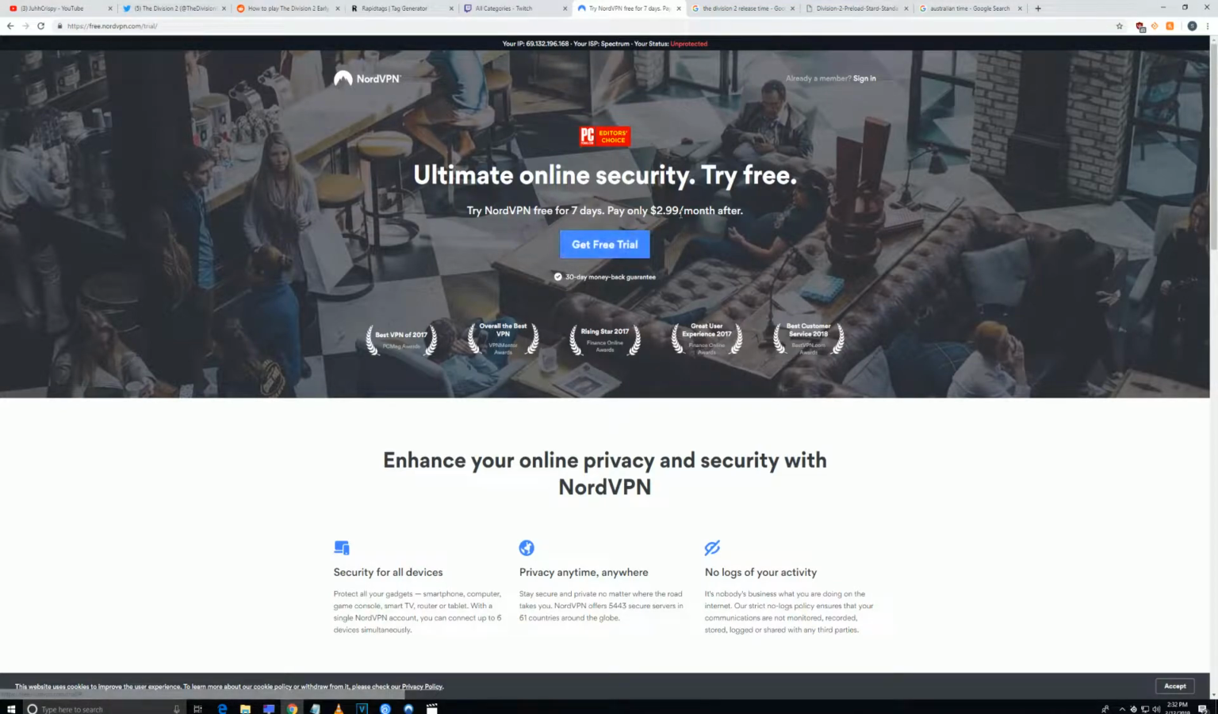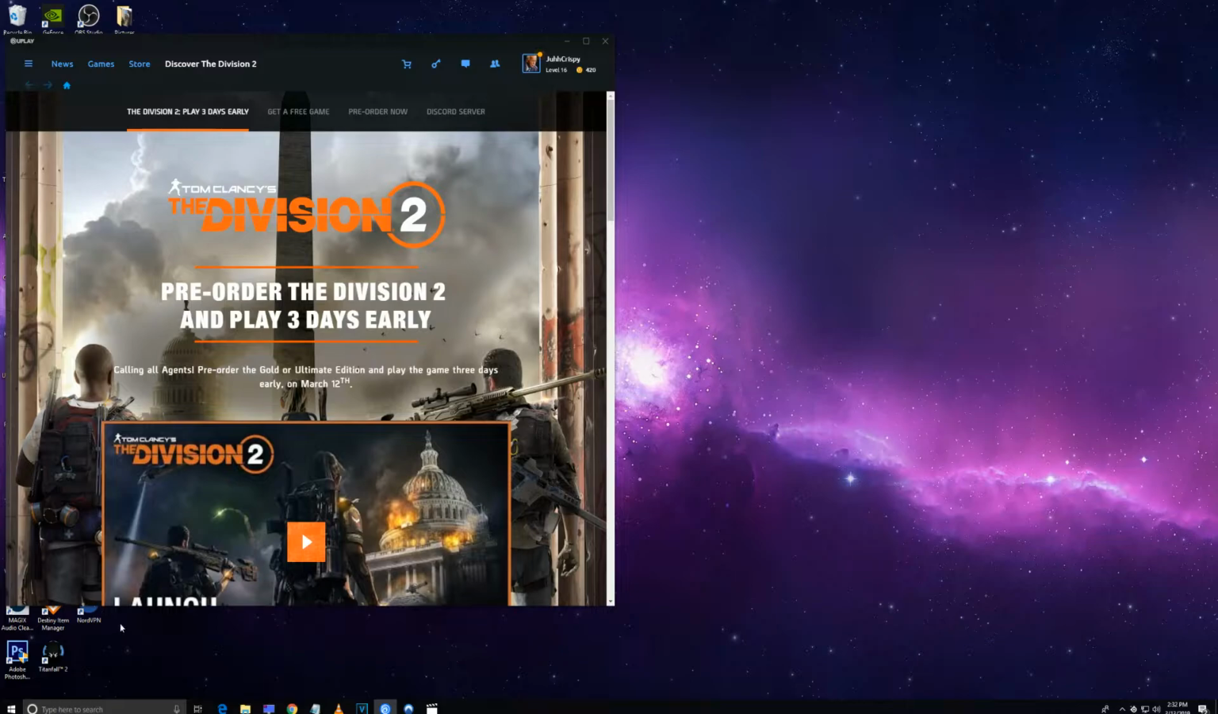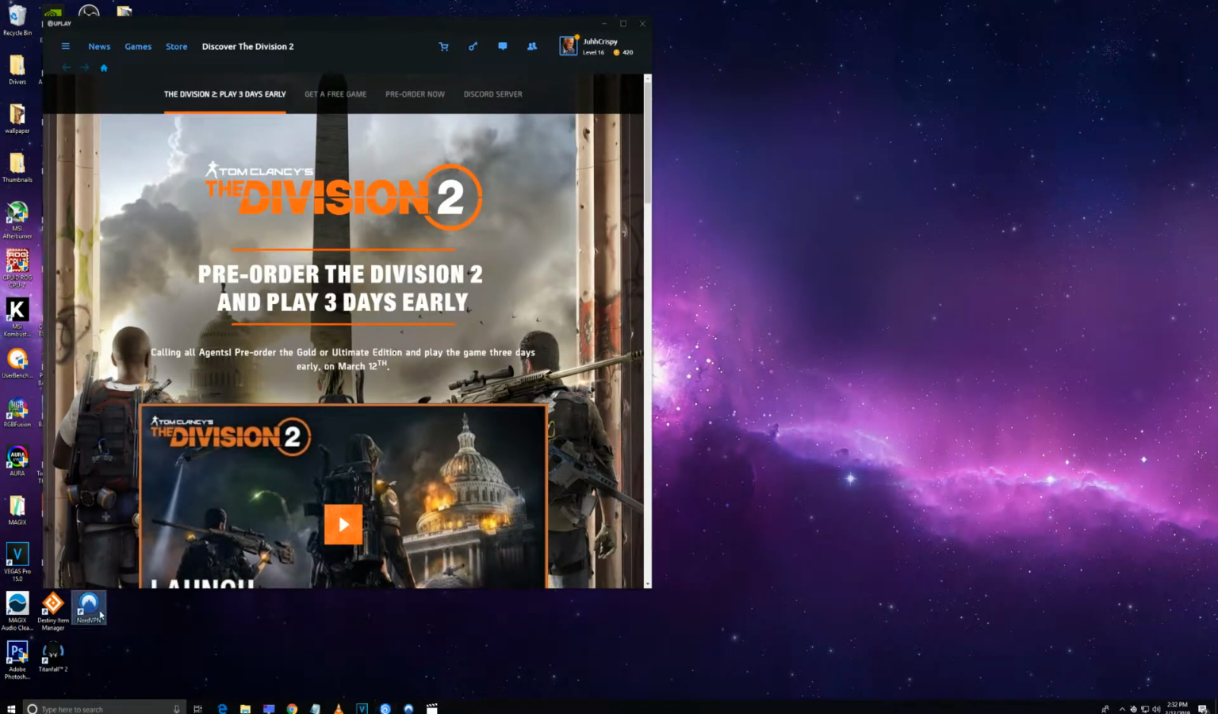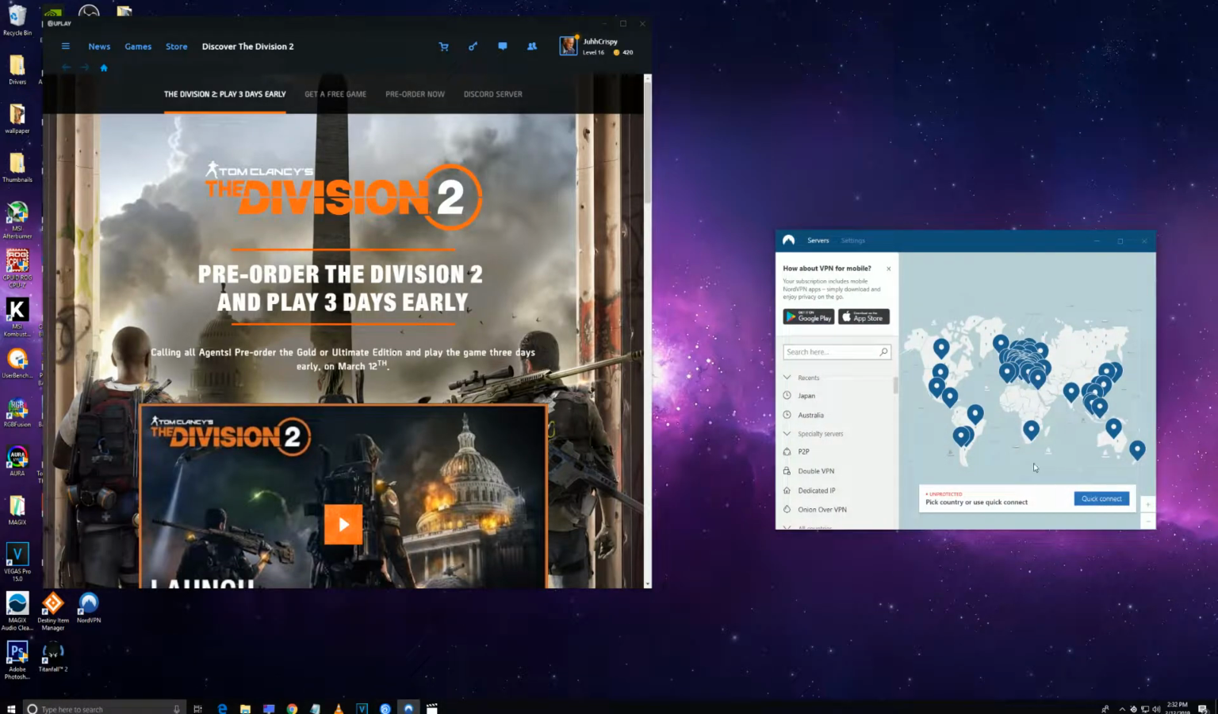Download NordVPN, install it, and it's going to give you a little icon on your desktop. Oh, and I forgot to mention, I am playing on PC, so I cannot confirm personally that this works on console. But when I was looking on Reddit for how to do this, I saw several people saying that it also works for console. Anyways, open up NordVPN and scroll over here to Australia. Click Quick Connect, and boom, there you go.